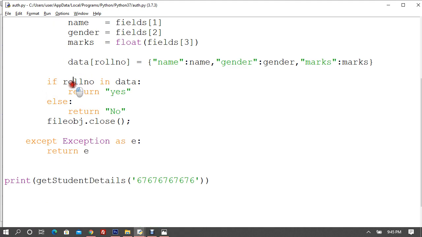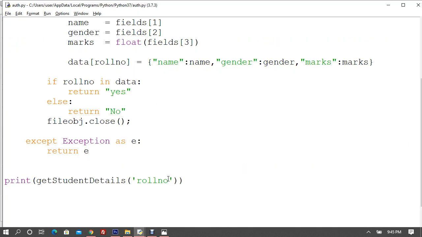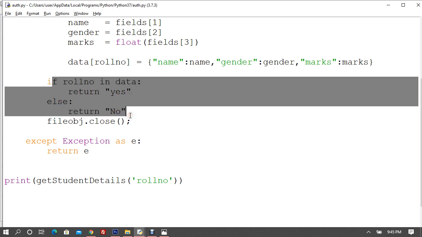So I'll say if roll number in data is yes. Roll number is something that we have supplied from here. We can supply it here. Still getting yes, right? Is roll number in data? Now can I print this? I don't get it, right?